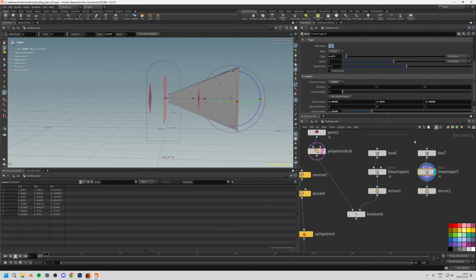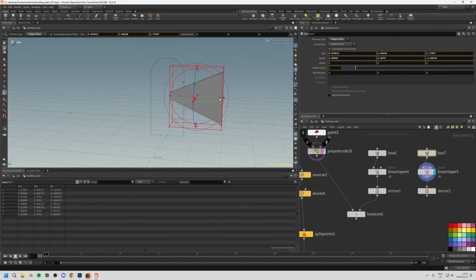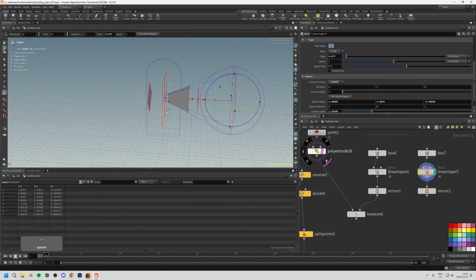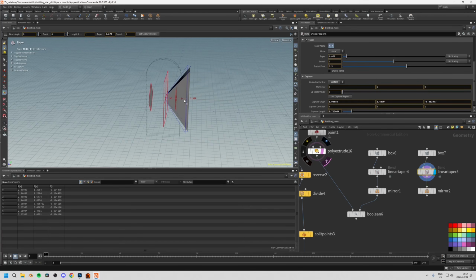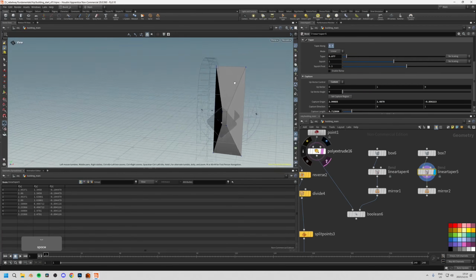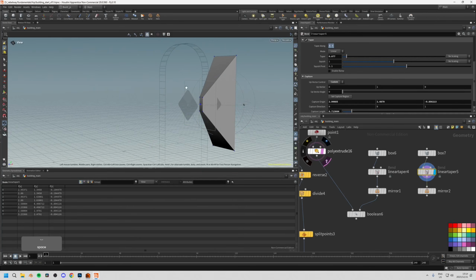I think our box is coming too far on the end, so I'm just going to squash this in. And let's just adjust our capture length. So I'm going to scale this up so you can see there's quite a bit of options to play with. And now we can have a look at what's going on here. So we've got this sliding out.